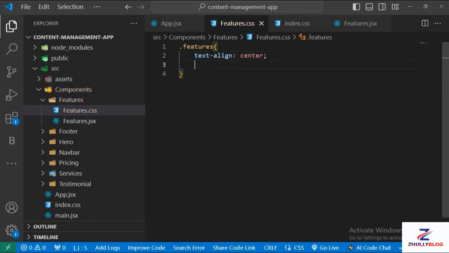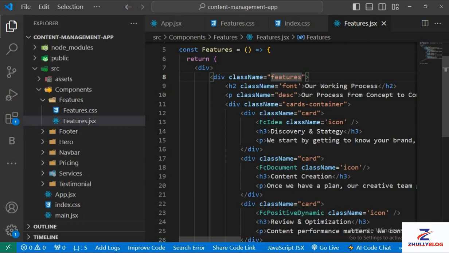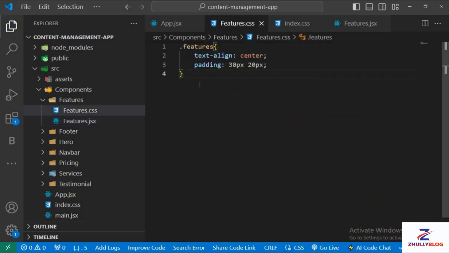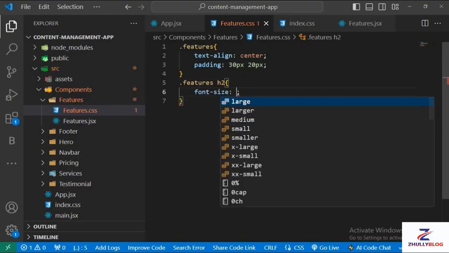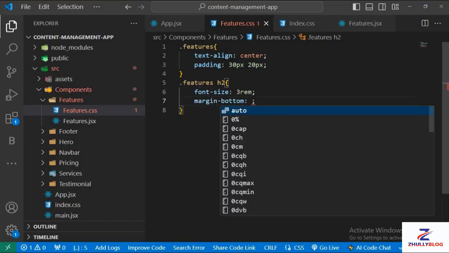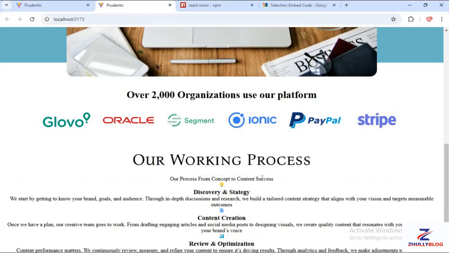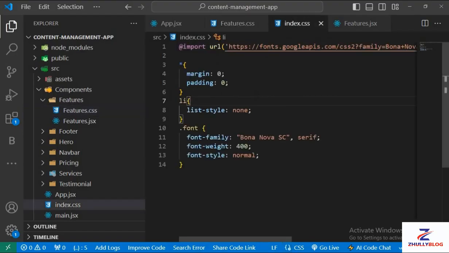Text will be at the center. Padding will be 30 pixels, 20 pixels. We have an H2 tag, right? So for features H2, the font size will take 3 rem, and the margin bottom will take 20 pixels. All right. So we need to set this font weight to 700 so that it will be bolder.